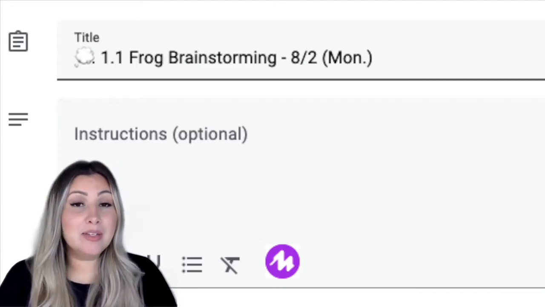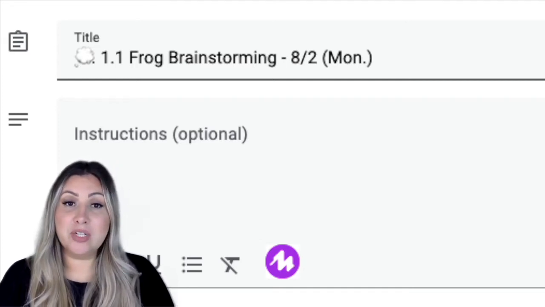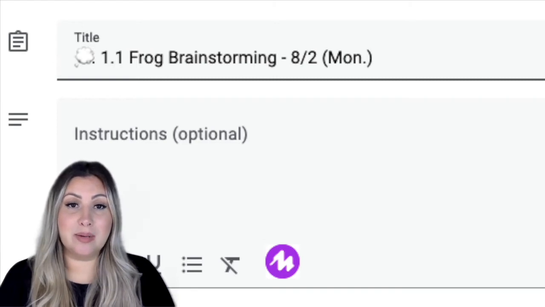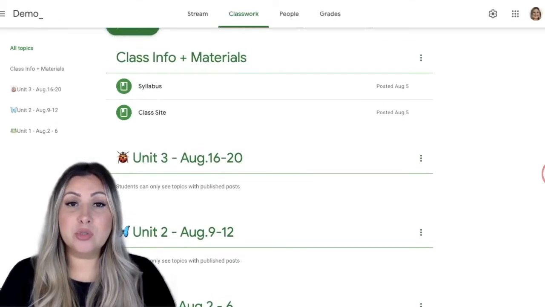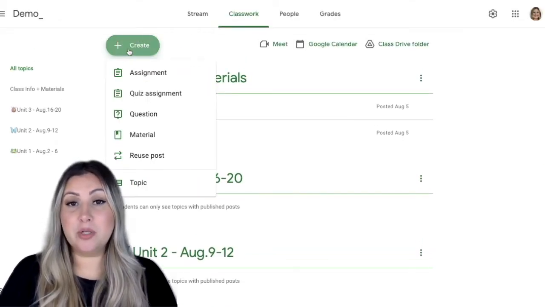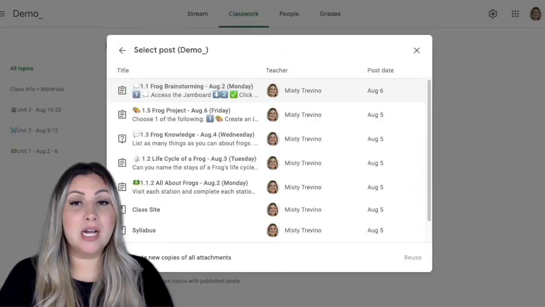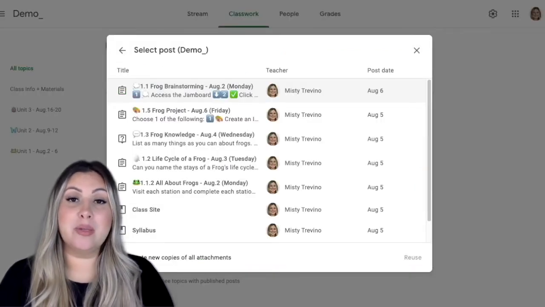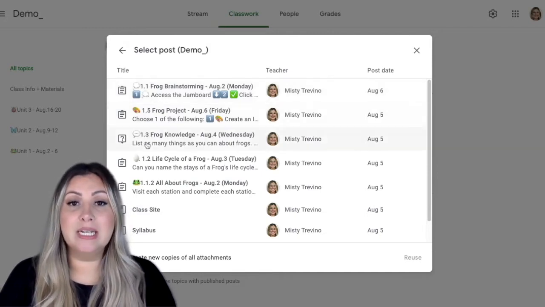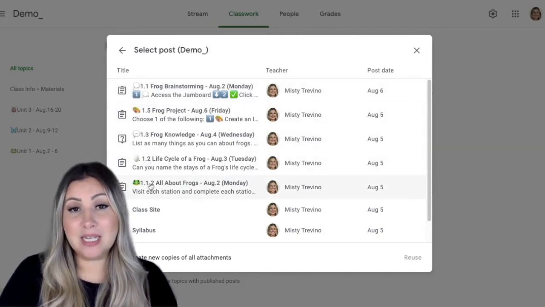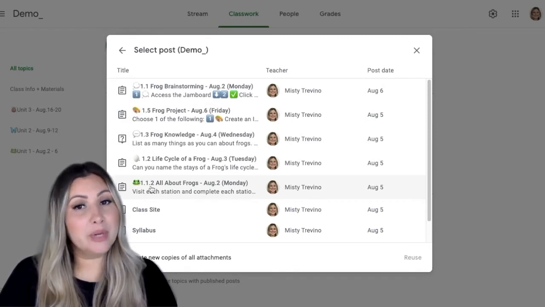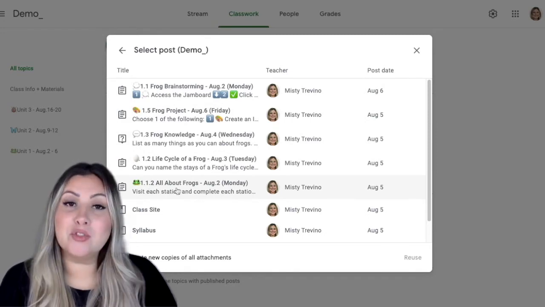Creating a naming convention for your assignments is very helpful if you reuse assignments. If I go to Create and Reuse Post, I may have tons of posts available for me to reuse. So the numbering convention really helps me quickly identify and find the assignments I'm looking for. Create a naming convention that works for you.